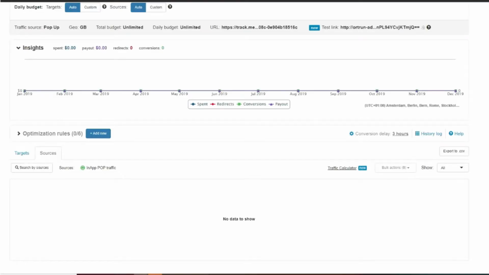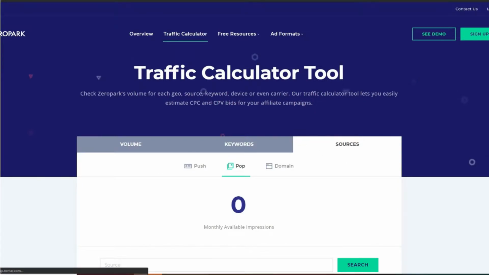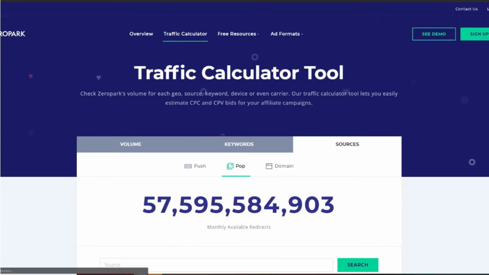So to get started, you can go to zeropark.com/traffic calculator, or while you are in the sources area of your dashboard, you can click on the new link to get to the traffic calculator. So this tool is going to be divided into three main tabs. First you have volume, and then you have keywords, and then you have sources.